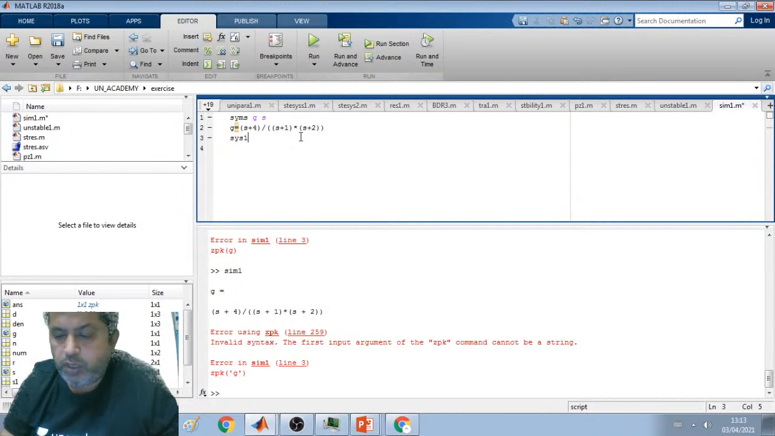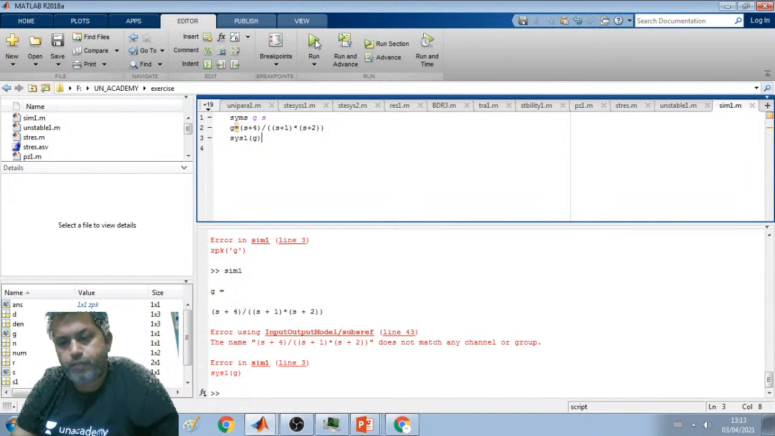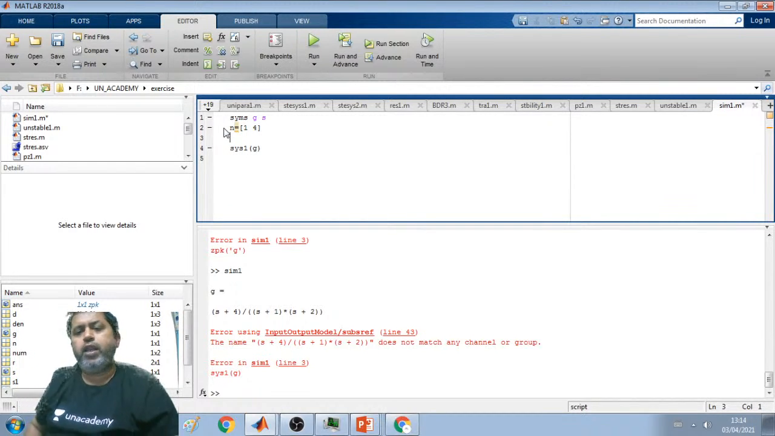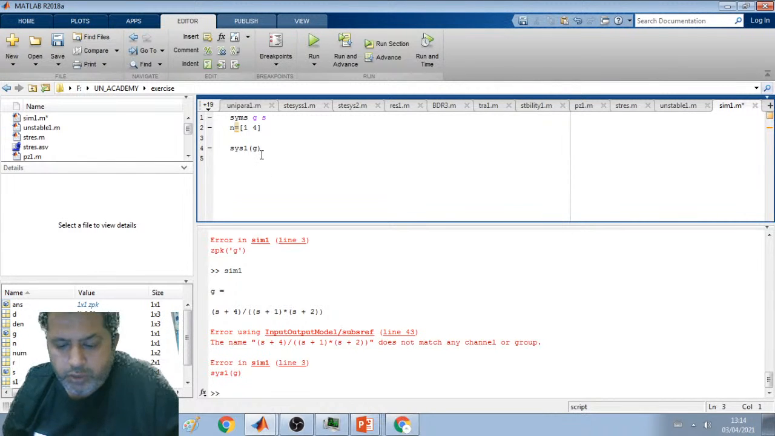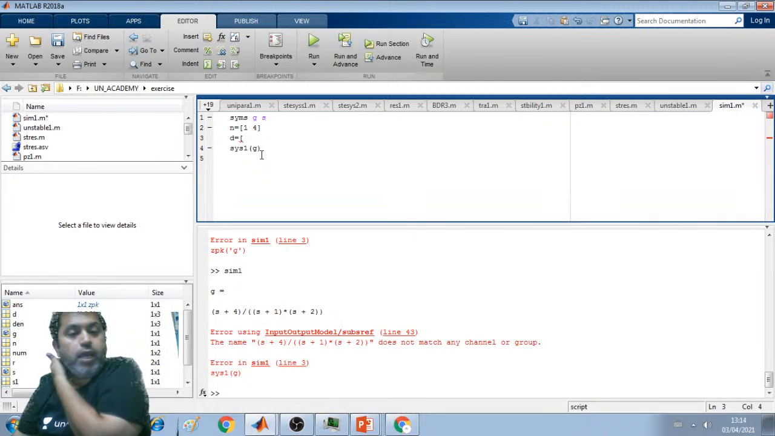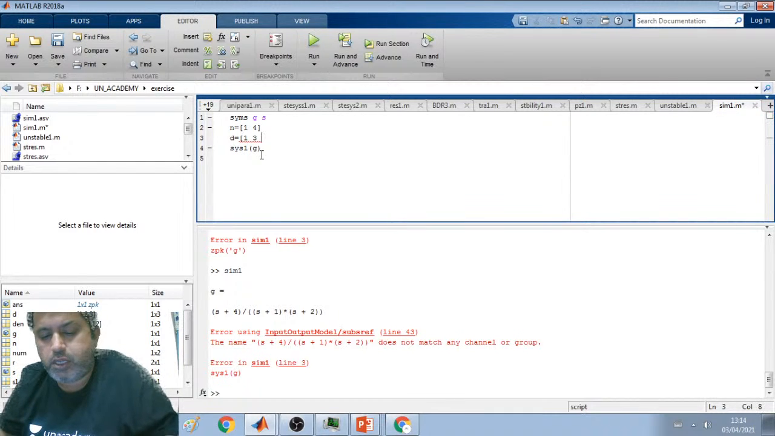If I say sys1, G, in this way let us move on to another form. You cannot write your transfer function directly. You have to write it as numerator coefficients and denominator coefficients. (s plus 1)(s plus 2) means s square plus 3s plus 2.